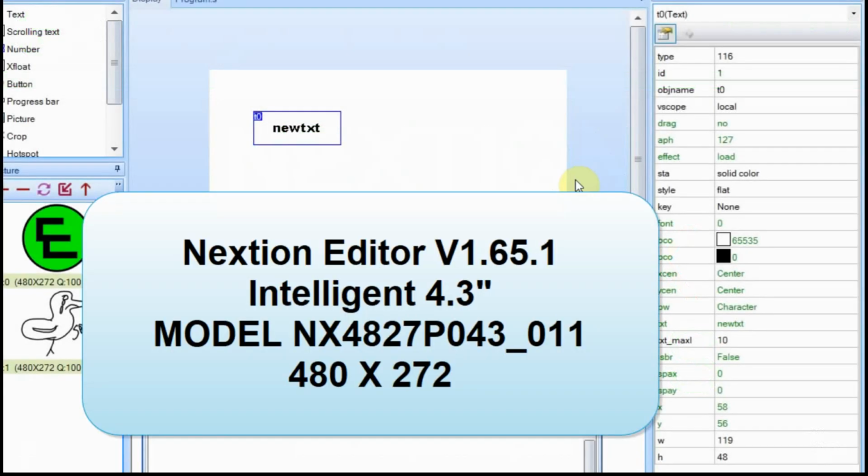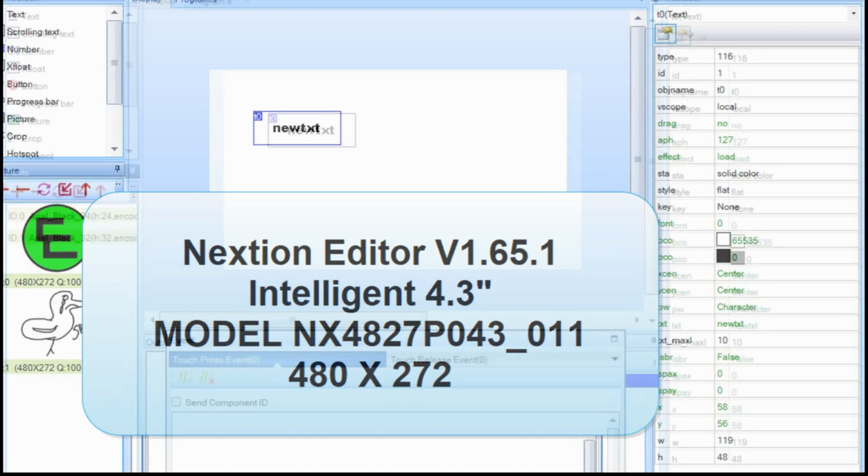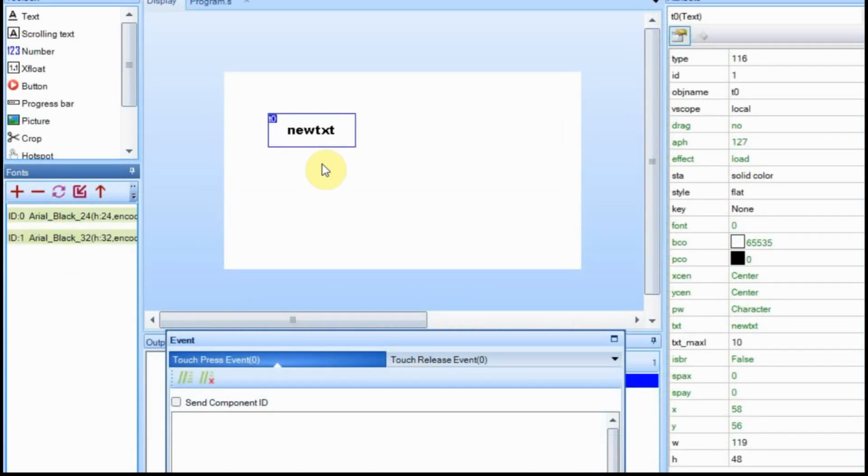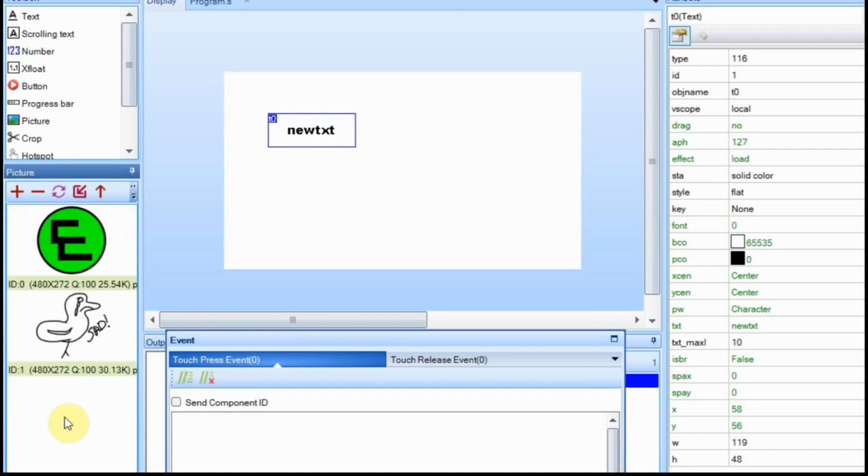For each one of these Nextion videos, I'm going to try to remember to put the version of the editor and the type of display I'm using up so that you know what I'm working with, so you can compare it to what you're working with. I have a single text box here, and I haven't done anything to it yet. I've added 2 fonts, and I've added 2 pictures.